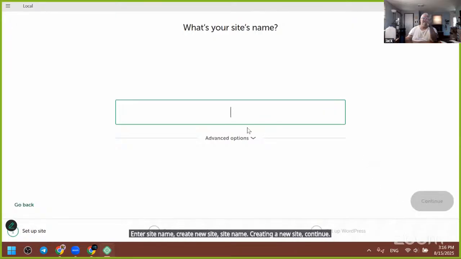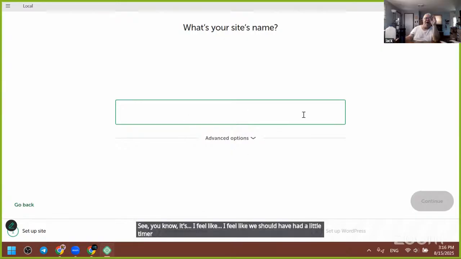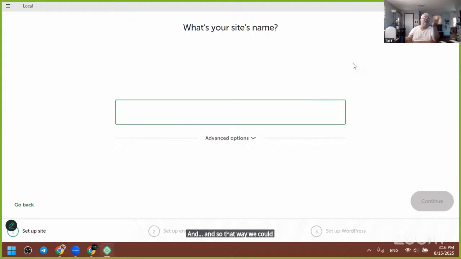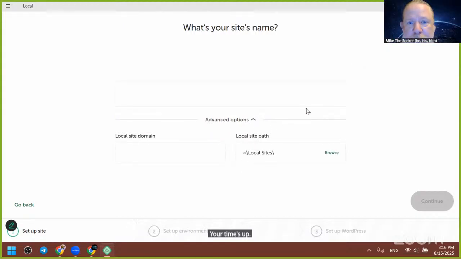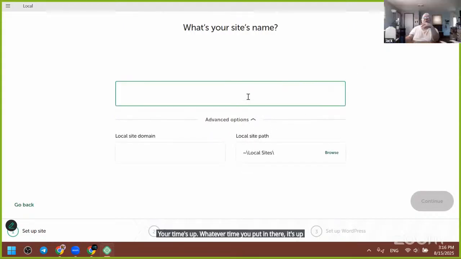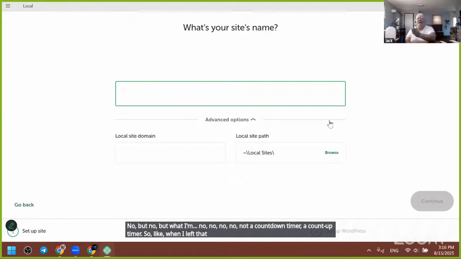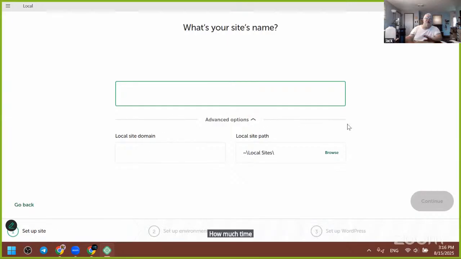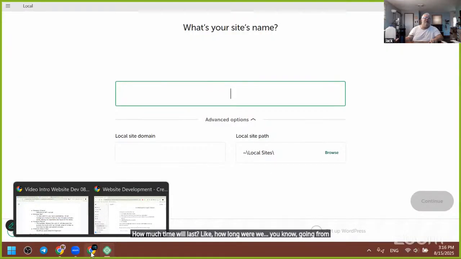I feel like we should have had a little timer on the screen when I got to this screen, so that way we could look and see how much time is up. Not a countdown timer, a count-up timer. So like when I left that page and finally come back to it to actually move on, how much time elapsed? Like how long were we going from step one to step two?